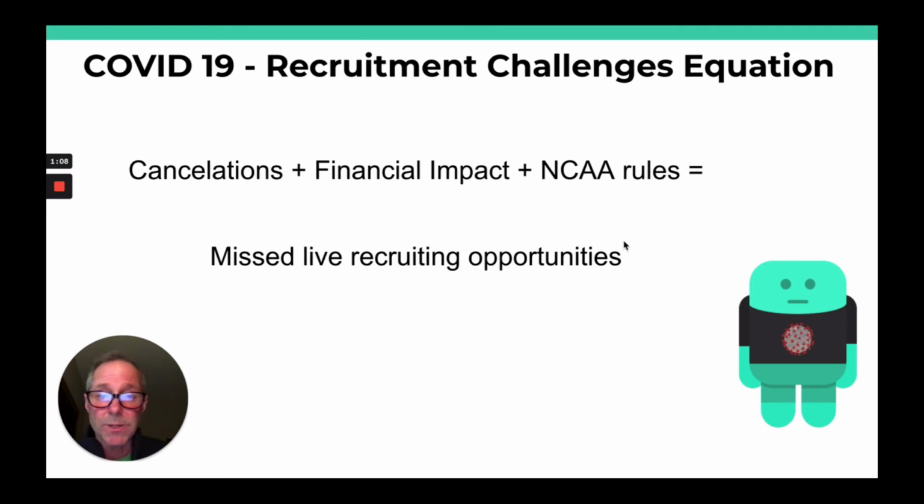And then the last bit is we know the NCAA rules changes or adaptations that COVID has caused, in particular the dead period. We know that the Division I dead period has been extended until April 15th of 2021, and we also know that that has affected the recruiting processes for Division II, Division III, NAIA, and junior college.